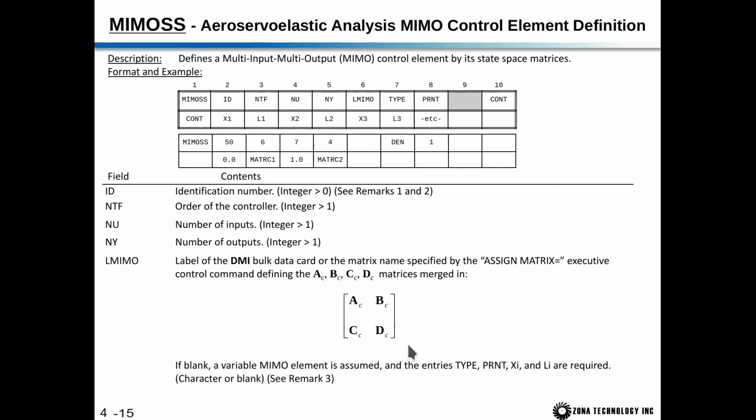And then ZAERO will parse out the full matrix to extract the A, B, C, and D matrices based on NTF, NU, and NY. Now, if L-MIMO is blank, then a variable MIMO element is assumed, which functions the same as the ASEGAIN card where we have a variable gain. So then the entries type PRNT, XI, and LI are required.